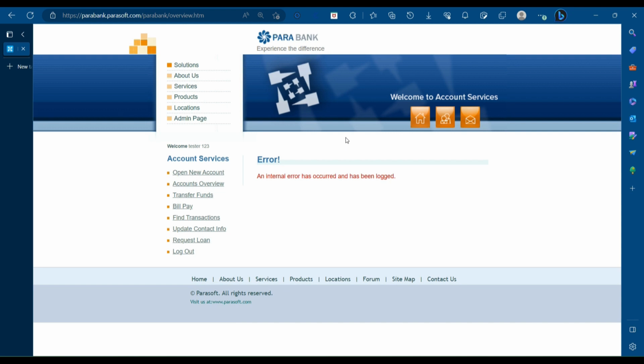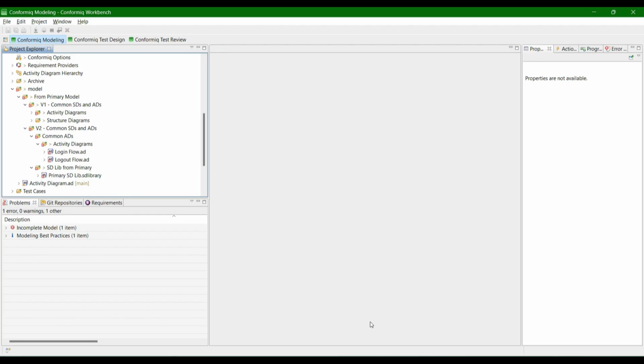So let's say you start to build the model. There will be one main activity diagram. You will have lots of branches because there are lots of functionalities. But as and when the functionality of the application grows, the model size grows, and there might be issues related to the performance of the creator client, where you create the structure diagram and activity diagram, and also the test case generation performance as well.